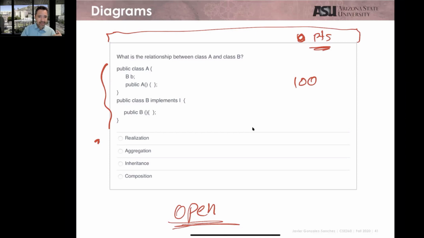Realization is the inheritance from an interface. That is the name. Generalization or specialization is the inheritance from class to class.